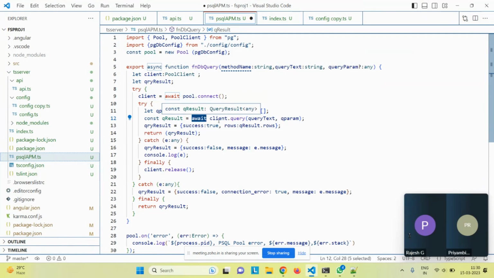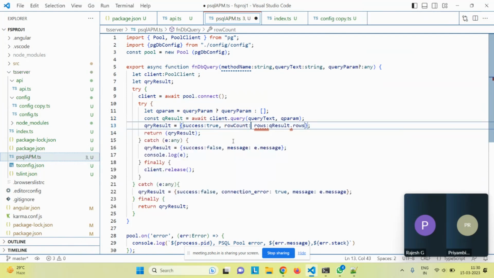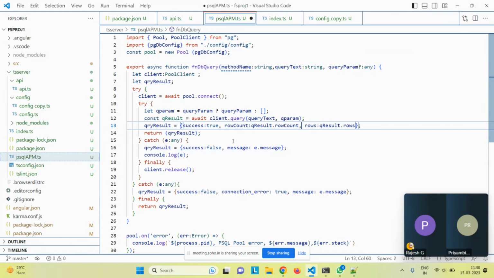That means successful. I want the rows to be handled and I want row count. Row count is another variable: query result dot row count. These are the two things that come up. I will explain it. I will open up the entire thing and then show it to you as well. For the time being, I'm not putting any console log. These three components are always important, so you know what happened to the query.